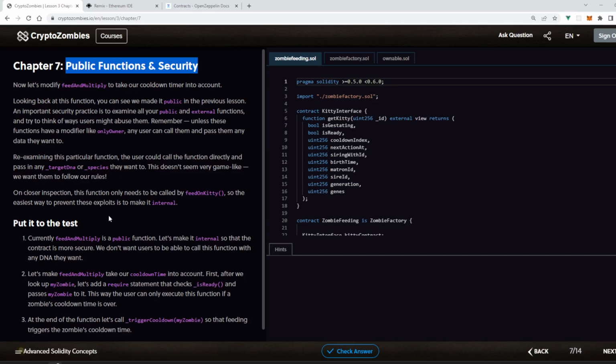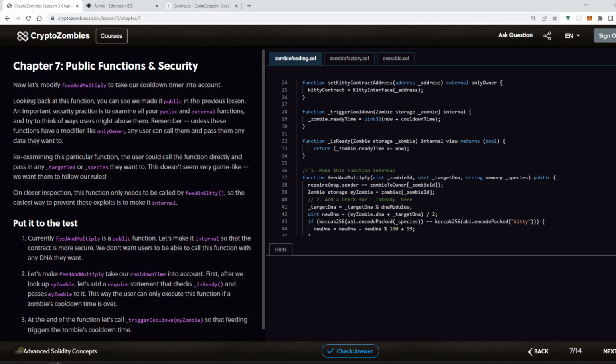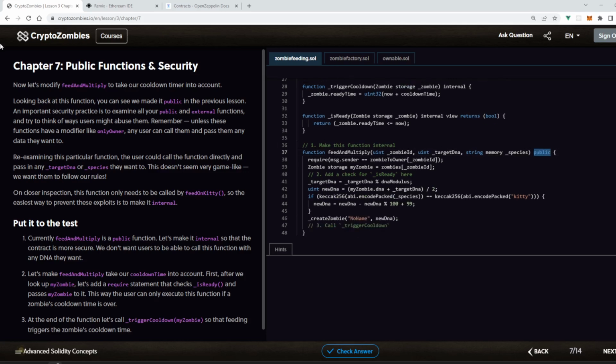On closer inspection, this function only needs to be called from feedOnKitty. So the easiest way to prevent this exploit is to make it internal. Currently, feedAndMultiply is a public function. Let's make it internal so that the contract is more secure. We don't want users to be able to call this function with any DNA they want. So let's see. Let's change it to internal.